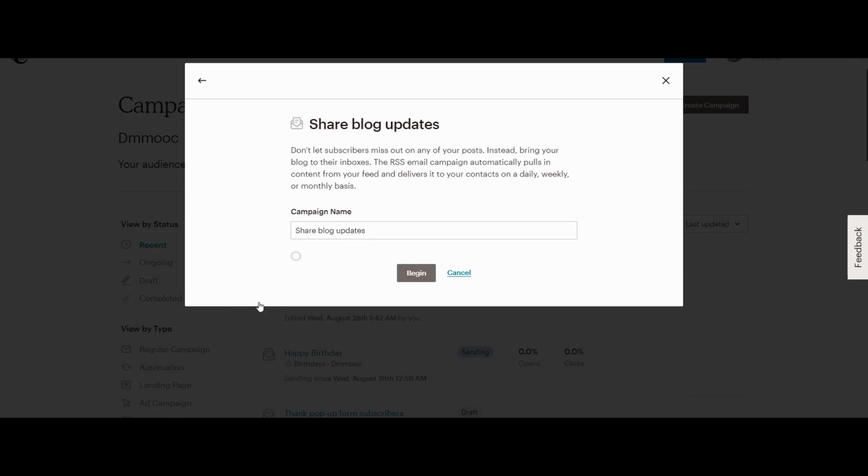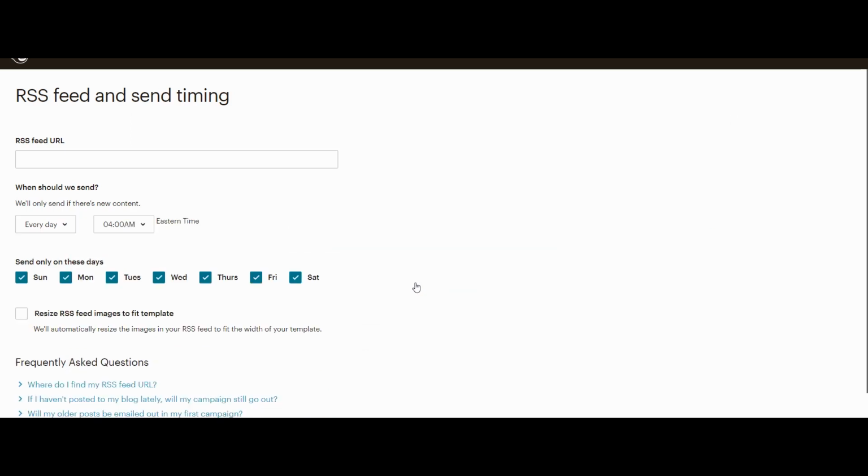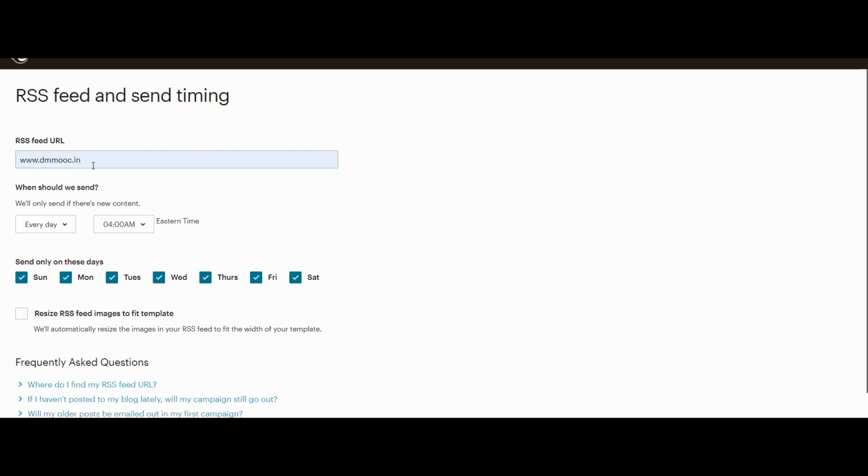From automatic mail, select Share blog updates. Give any name to the campaign and select the respective audience list and begin. Here we have to make some RSS feed changes. RSS stands for Really Simple Syndication. So it is useful when you want to share the updates of your website in a very summarized form to the subscribers. Just give the link of your website or blog here.